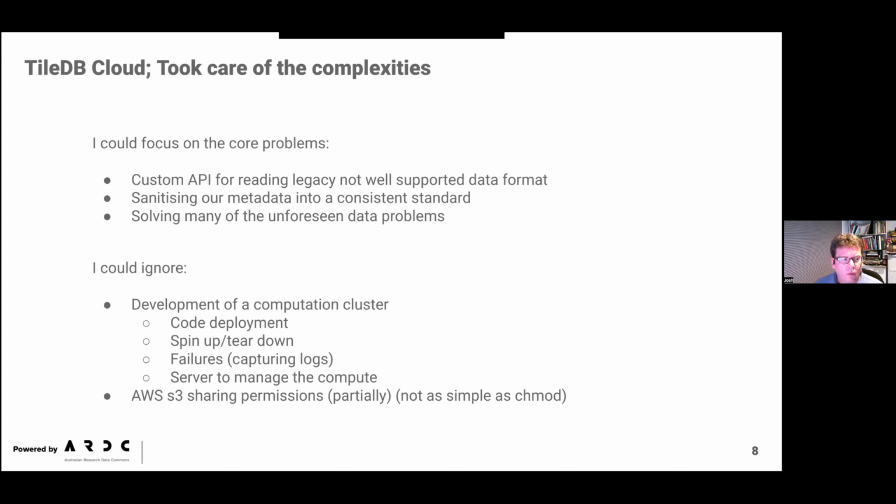So we'd also probably need to have servers to help manage a cluster, and then another server to help manage the computational task workflow. So we then need to start investigating tools such as Dask, Luigi, Airflow, Celery, Flight. There's a bunch more. But I could ignore all that and just focus on some of the core problems that the project had, one of which we came across, even some unforeseen data problems.